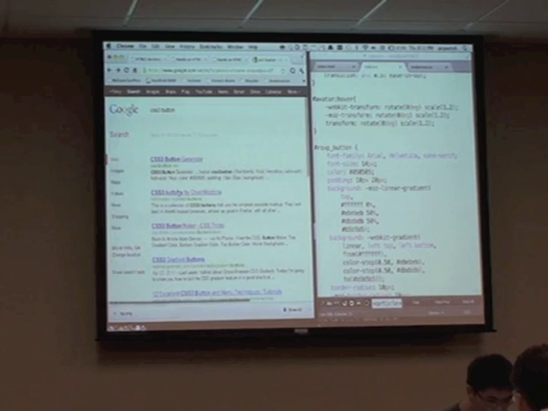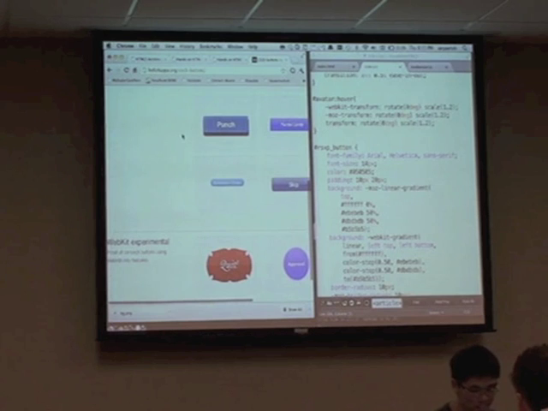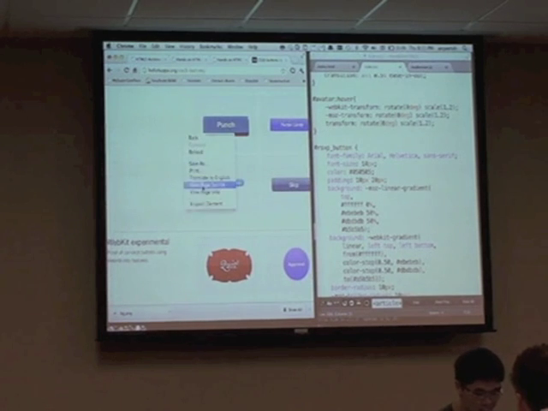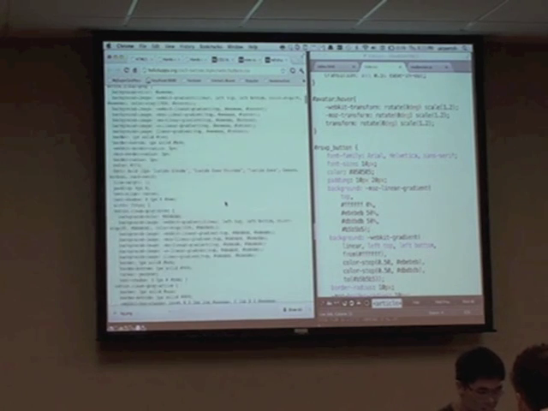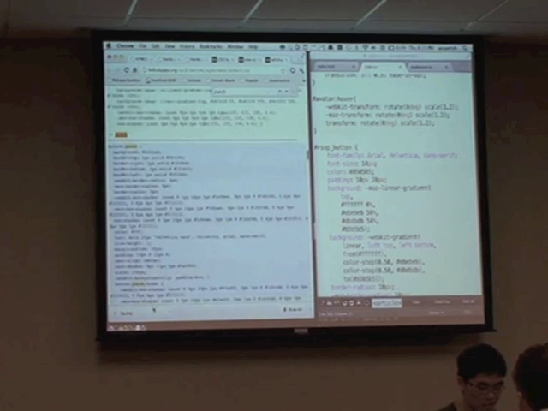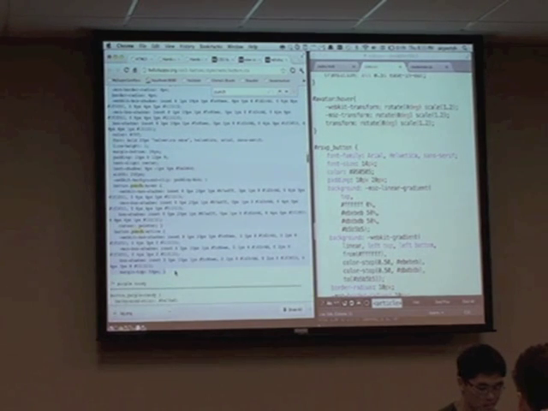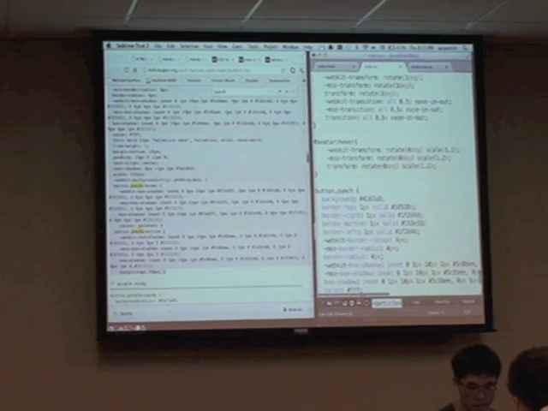There's another cool one that I like, called the punch button. I kind of like that. Let's try that. So I'm just going to copy this CSS here.